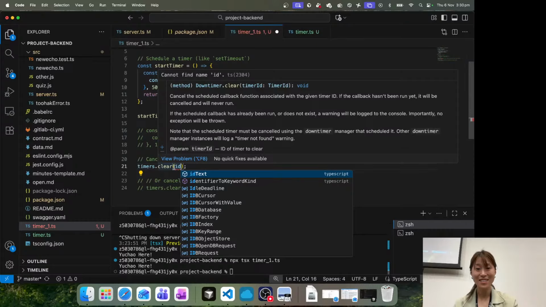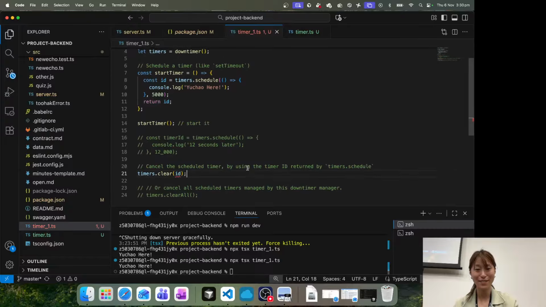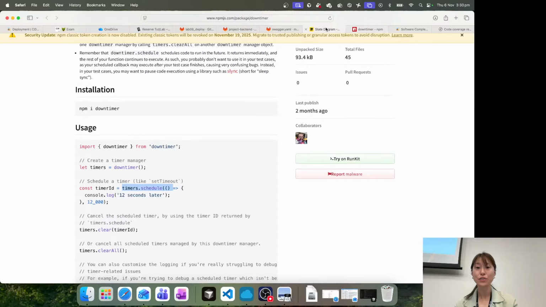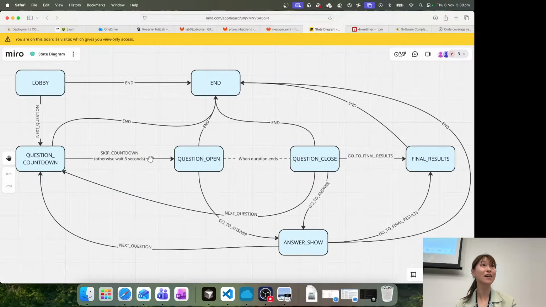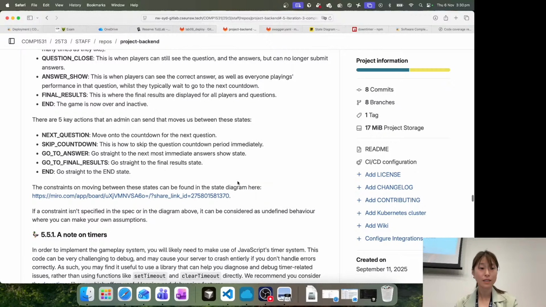Nice. Okay, I'll just leave it like that. I don't want to be too confusing. I feel like it's already very confusing. Okay, cool. But anyway, this is how you can clear a timer. For example, the user uses skip countdown, and then you need to trigger that to clear the timer. Okay, all good. Let's go back to the spec.